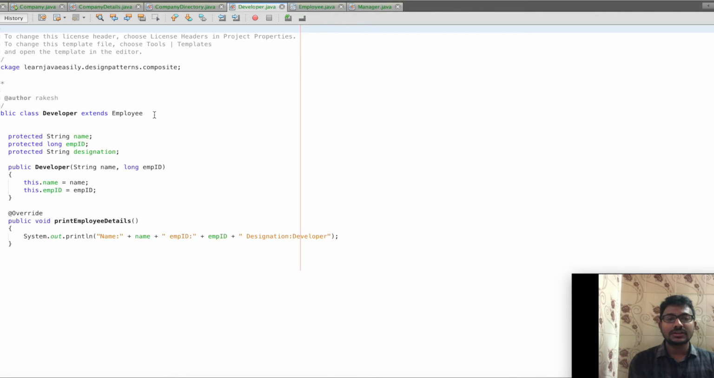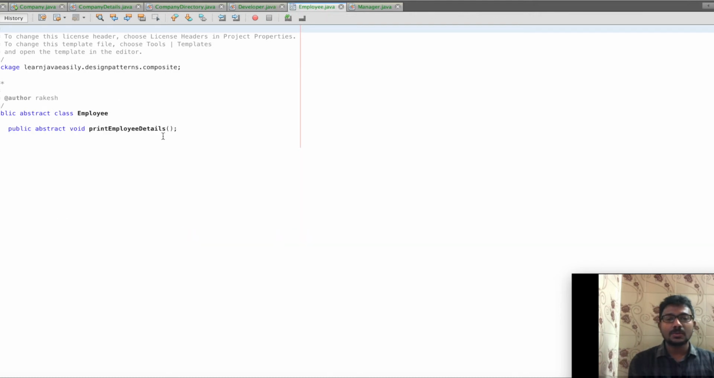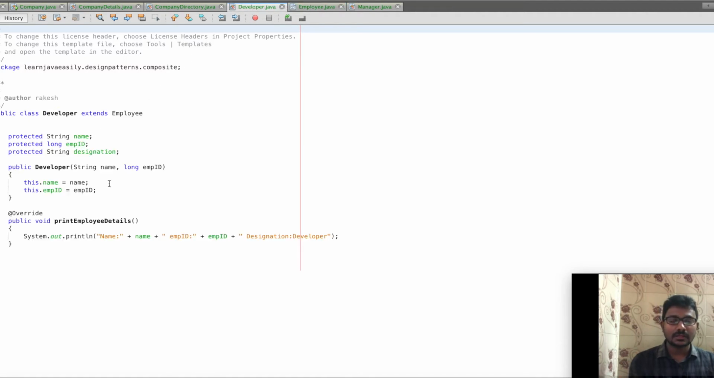Developer is a concrete class which extends the Employee abstract class, and Developer has some specific fields called name, employeeID, and designation. Using the Developer constructor, we are setting the name and employeeID. Here printEmployeeDetails is an abstract method, and in the Developer class we are overriding that abstract method. System.out.println prints the name, the employeeID, and then the designation, Developer.